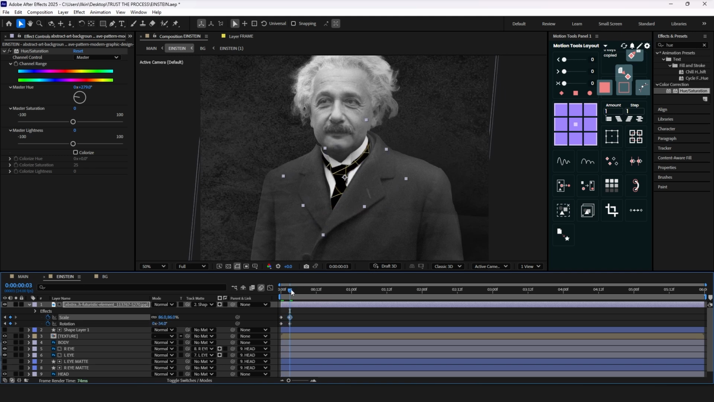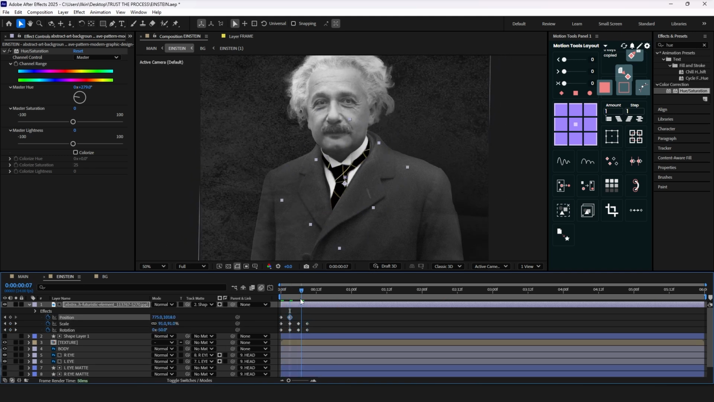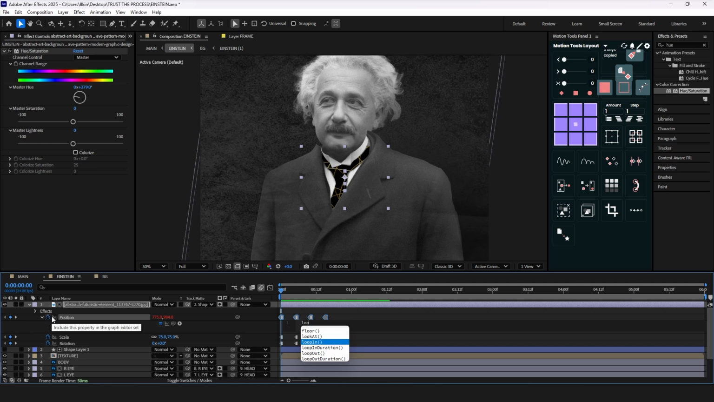I randomly adjusted scale, position and rotation keyframes on texture layer. Then chose toggle hold keyframe and added loop out expression for each property.